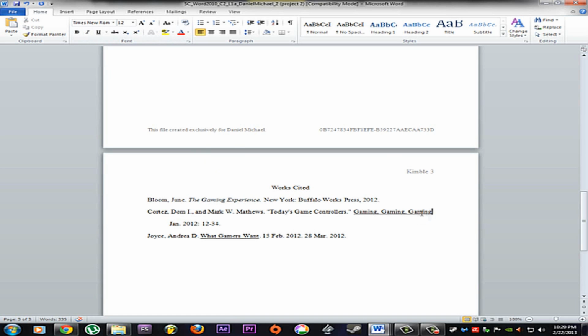So I'm going to do the same thing with this one. I'm going to highlight it, click the U, that gets rid of the underline. I'm going to click the I, that italicizes it, and again, down here, I'm going to click the U, I'm going to click the I, and that is how it wants it.